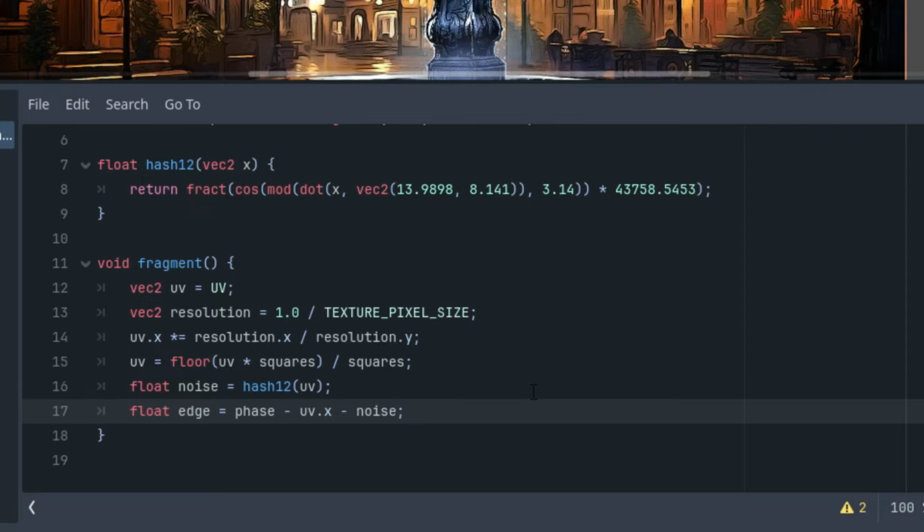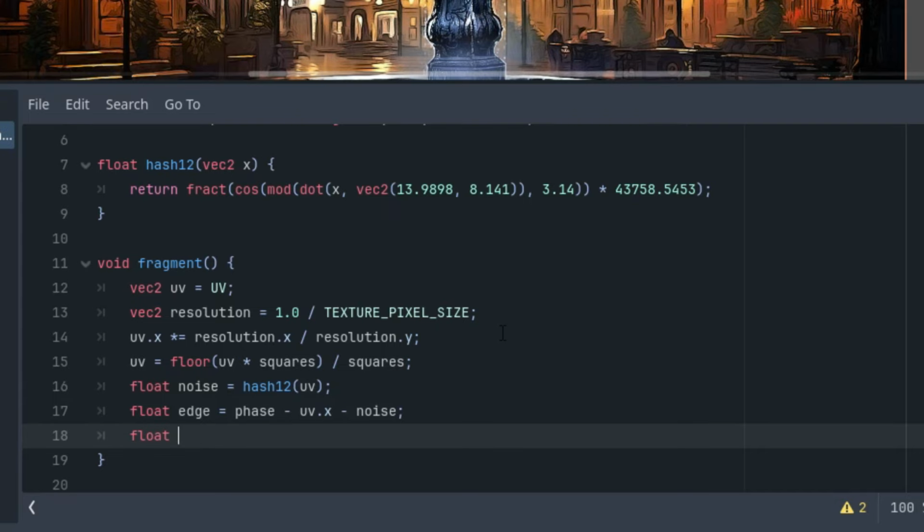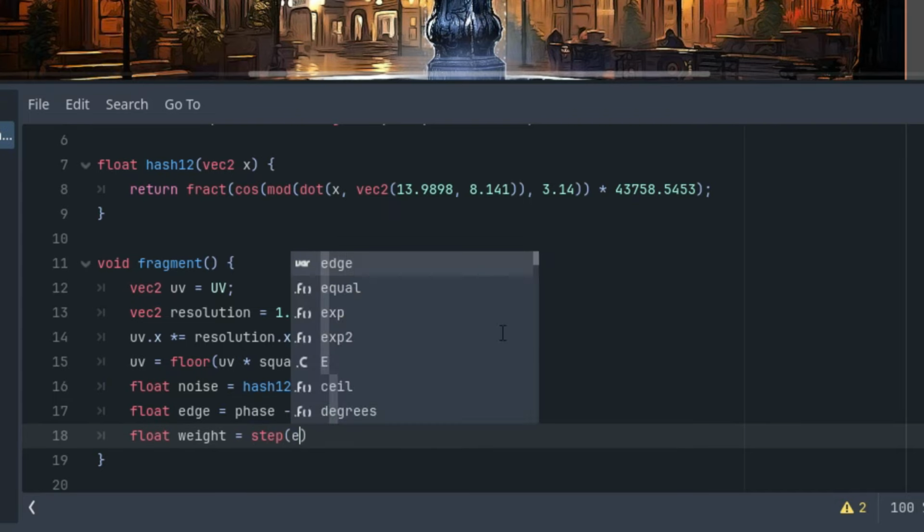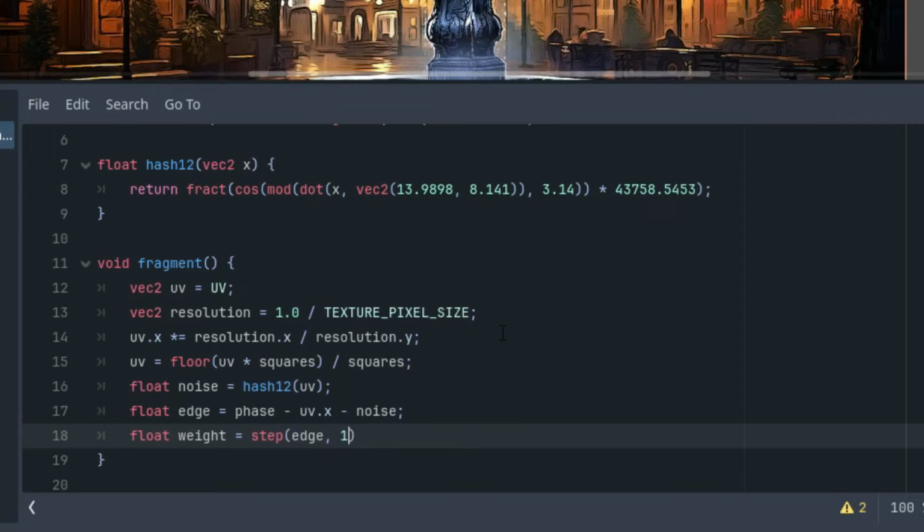And now, using the step function, we obtain the weight parameter for the final mix of two images in the current square. Float weight is step edge and 1. So this function returns 0 if the second parameter, that is this 1, is smaller than the edge value. Otherwise, it returns 1.